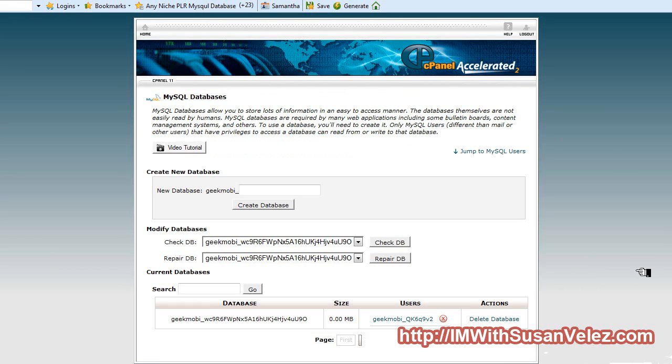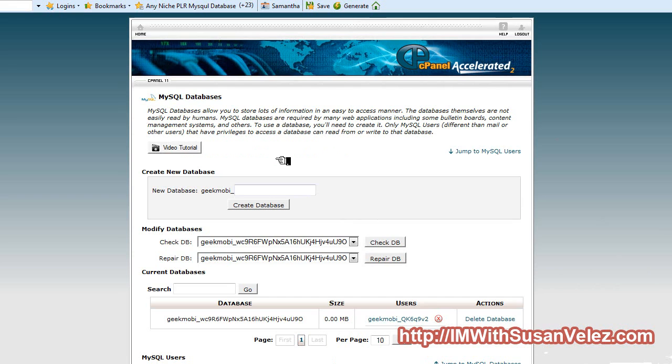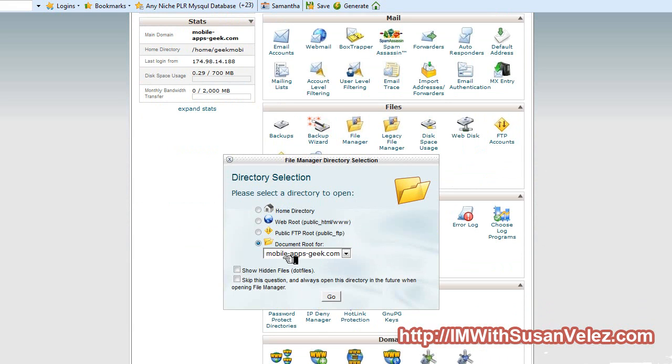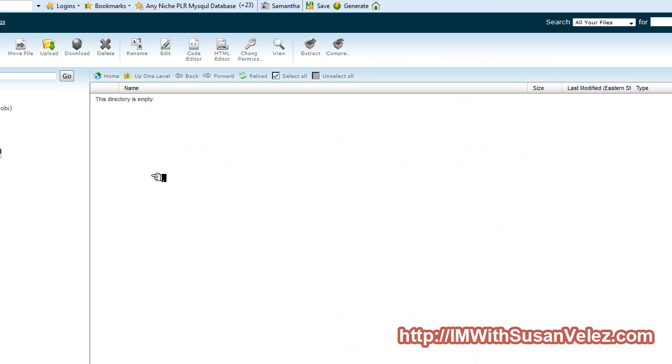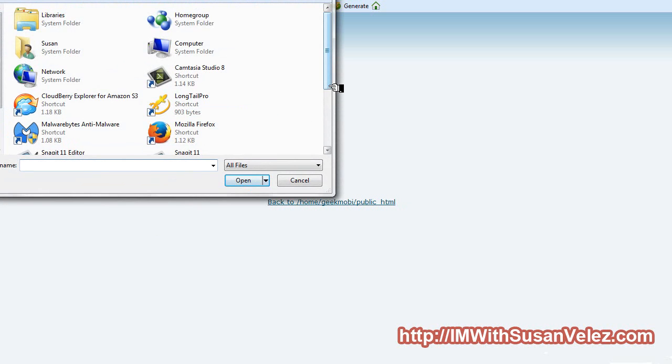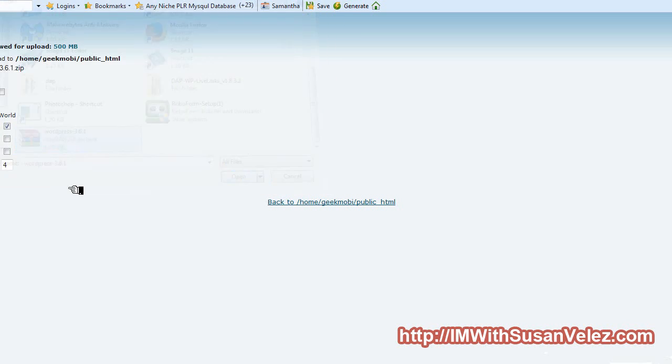So now that we've got the database created and we've got the user and the password all set up, we go back to the home, and then we'll go to File Manager, and want to make sure that you're in the document root for the site that you're going to be installing, and we're just going to hit go. So the first thing you're going to want to do when you get to your public HTML folder is upload the latest version of WordPress. Now I've already downloaded it. It's on my desktop, so I'm actually just going to upload it.